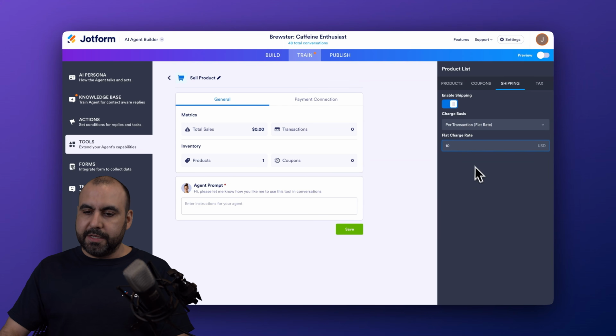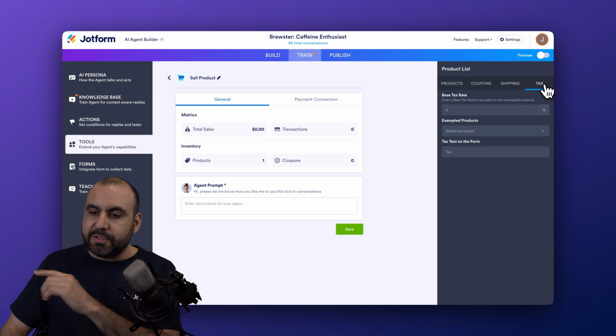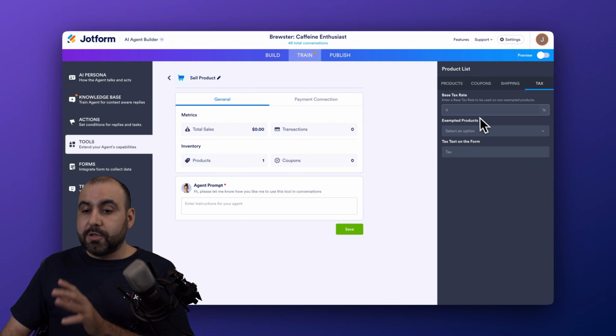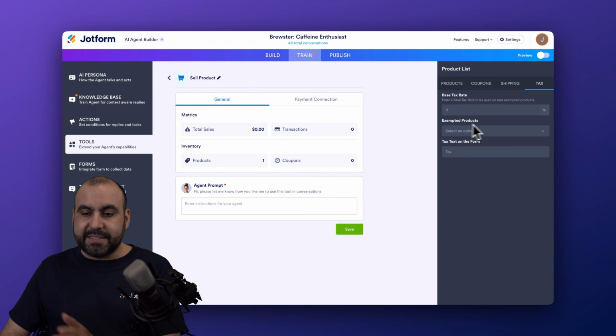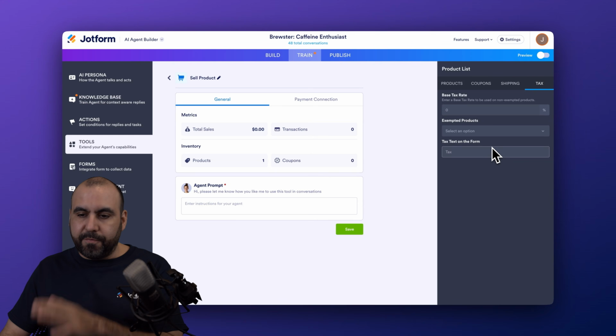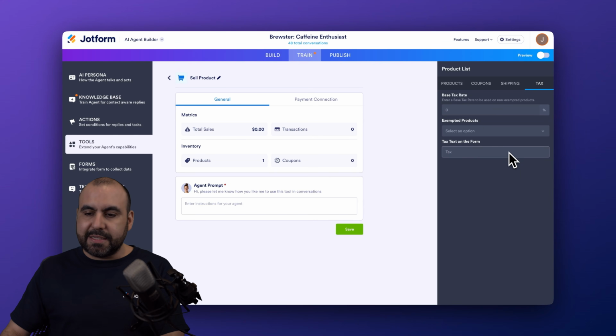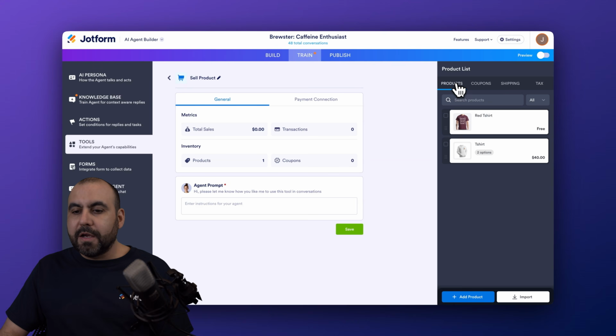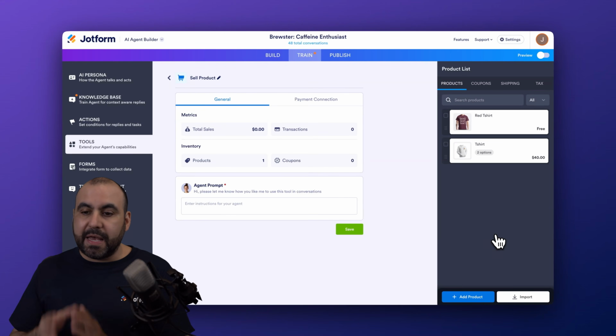Okay, let's do this. Here we go. Now the shipping is going to be $10, and I can also set tax over here in the tax tab. So I can set a base tax, an exempt product, and tax text on the form. In this case, I'm not going to set the tax, just for testing purposes. All right, so here we go. We got products, we got coupons, and we got the shipping.